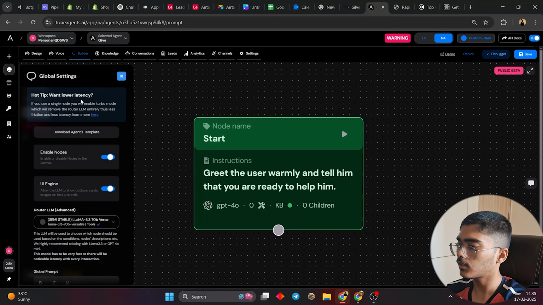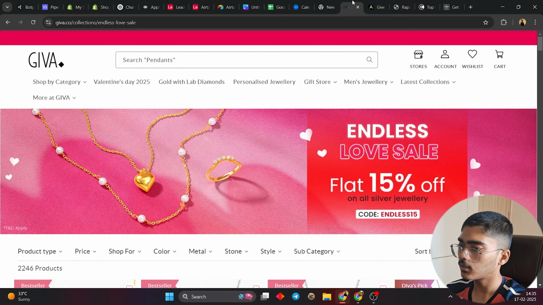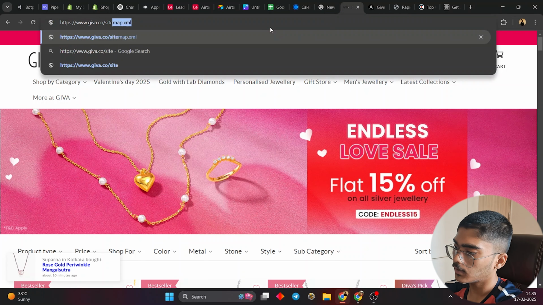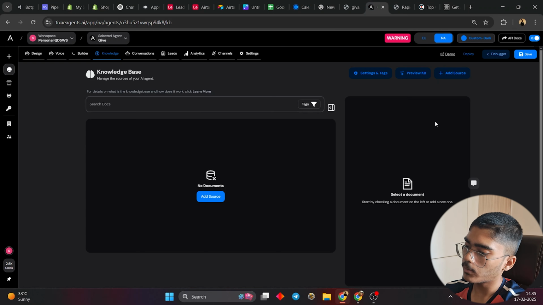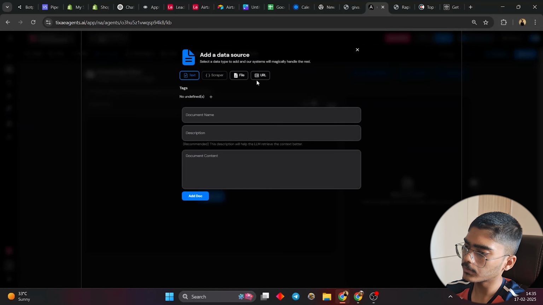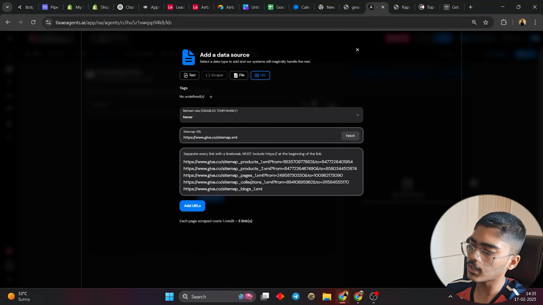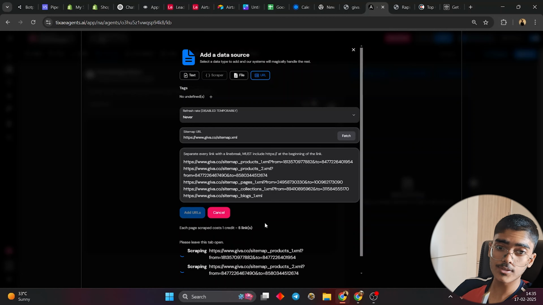I'll change the setting, I'll disable nodes, go to knowledge base, go to GIVA, click on sitemap.xml, because we need the sitemap of this website. I'll add a source, I'll use URL, and I'll fetch all the pages on the sitemap. Once I add these URLs, it's going to add all the listed products and all the data that's present on GIVA.